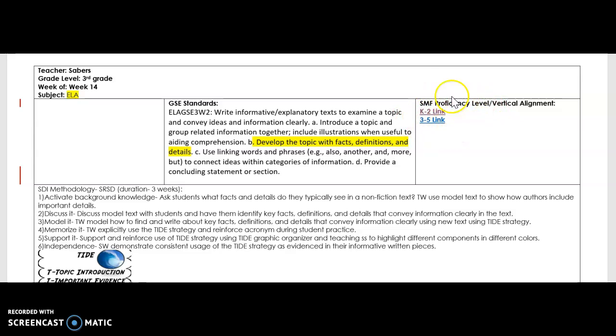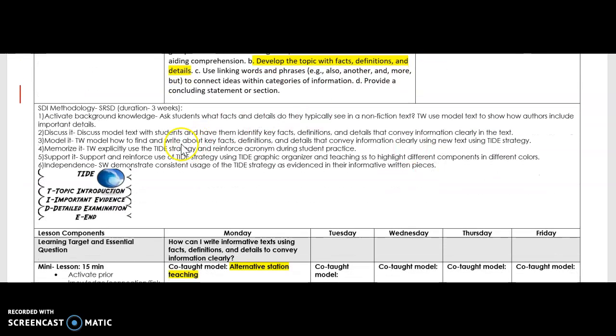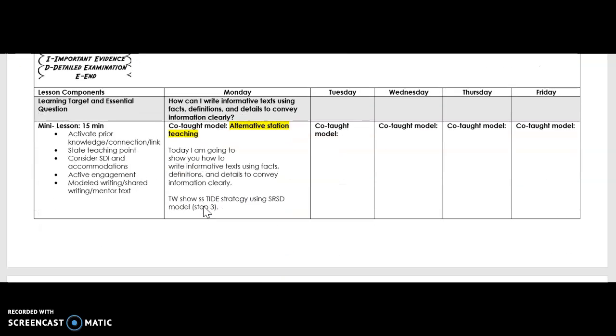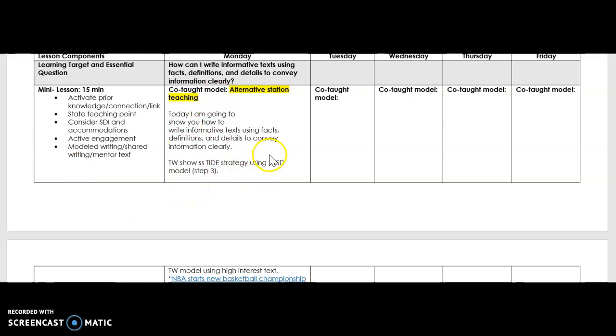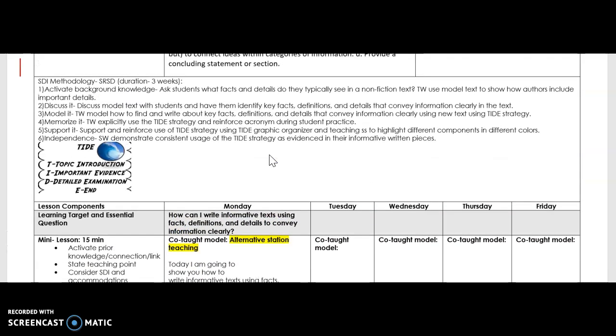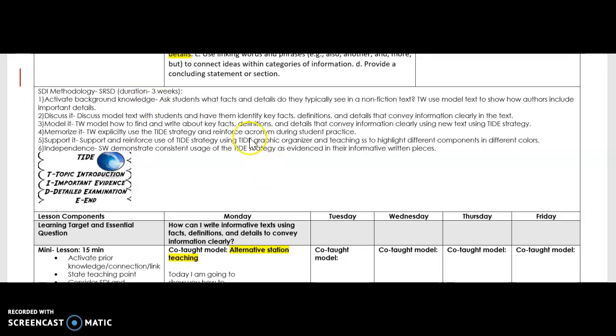So in your templates, we have the vertical alignment linked, which is always going to be helpful for planning, especially when we're trying to close gaps and fill in those prerequisite skills for our kids. I actually was thinking about how to use some SDI methodology for this, and I chose SRSD. And I just created another little section here because honestly, it was too much to just type that in one of the columns, and it was kind of visually unappealing. So I just added a little methodology section so that I can keep myself organized.